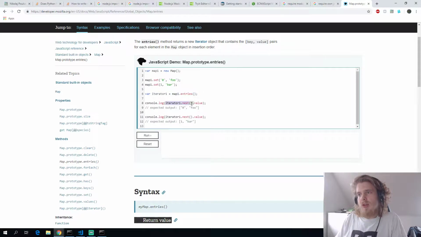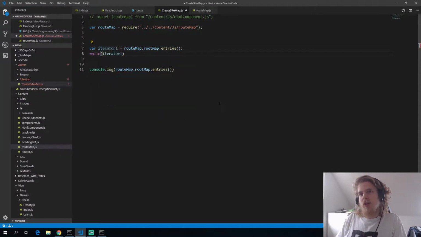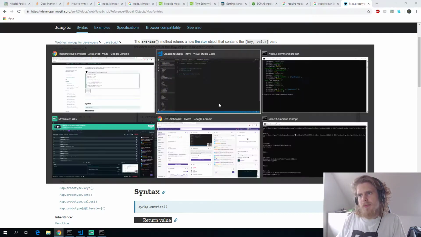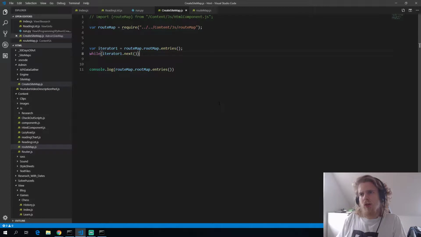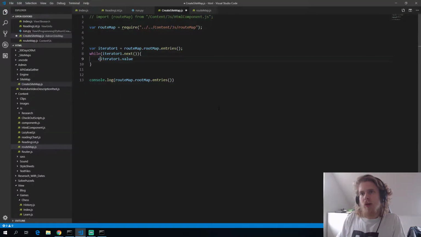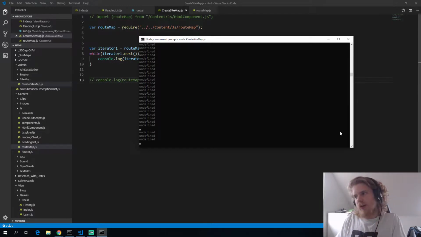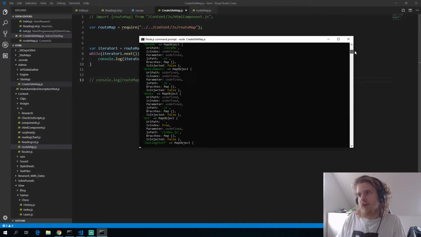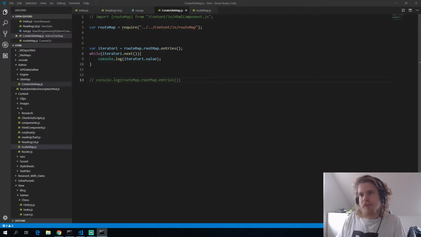Iterate on what does this return? Next dot value. I guess we can do a while then, right? So iterator dot next. And I'm not sure then. Does iterator return the first one? I guess then we can do iterator dot value, right? Value. Console dot log. See what happens if we do this. Undefined, undefined, undefined. Great. So it's just stupid.